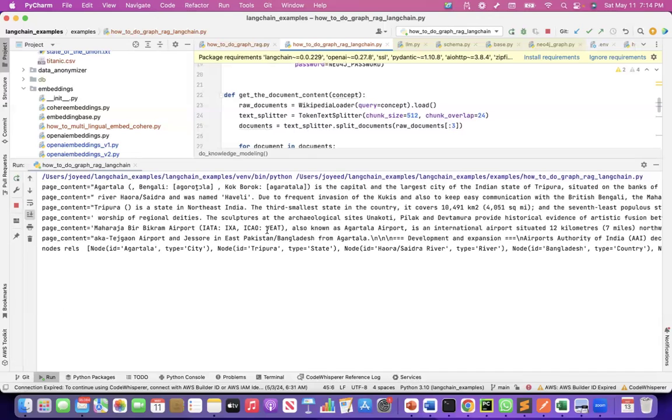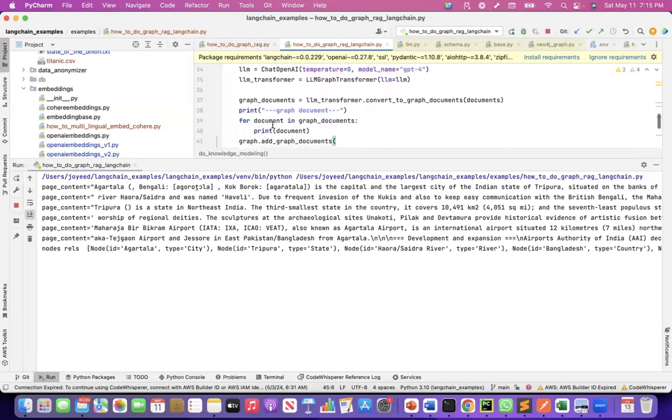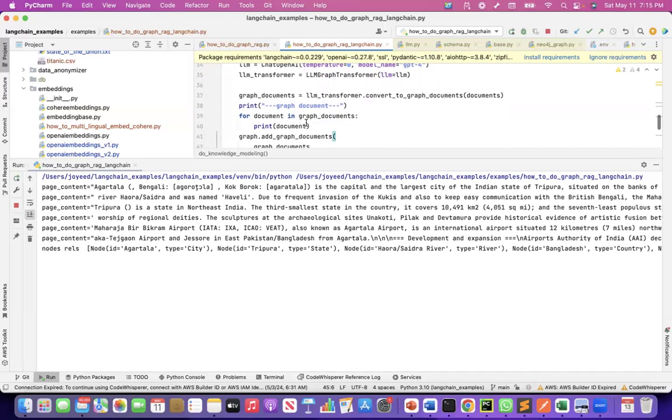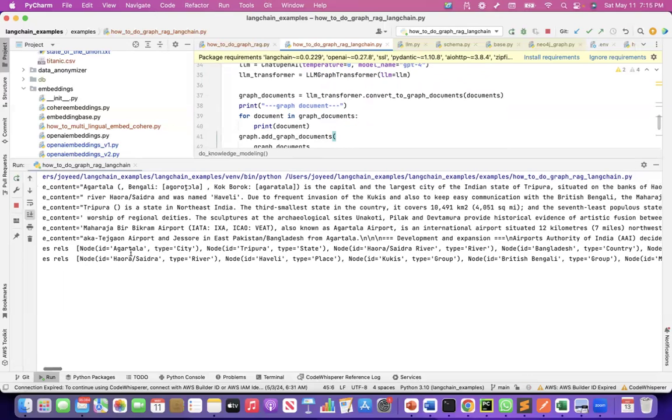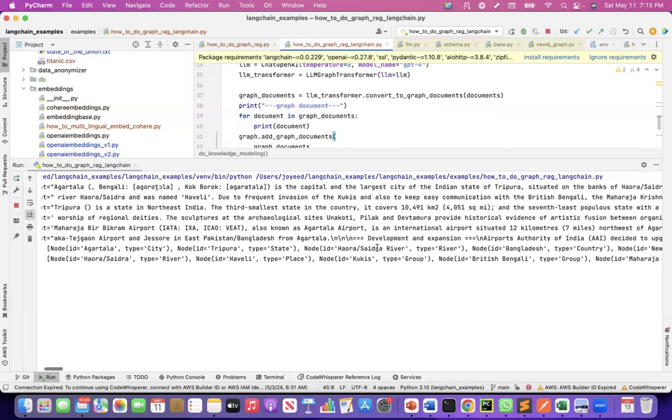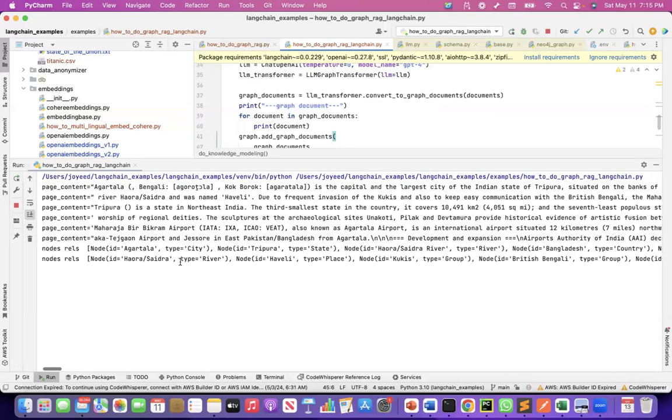See the first node. This is a print I gave in the LangChain code itself. The part where I print the graph documents has not come yet. But let's look at this node relation. The first nodes are Agartala of type city, Tripura of type state, and Howrah, a river, is a node, right? And the relationships, it is also like a type river, type place, group, right? So underneath, the language model is extracting the relationships.